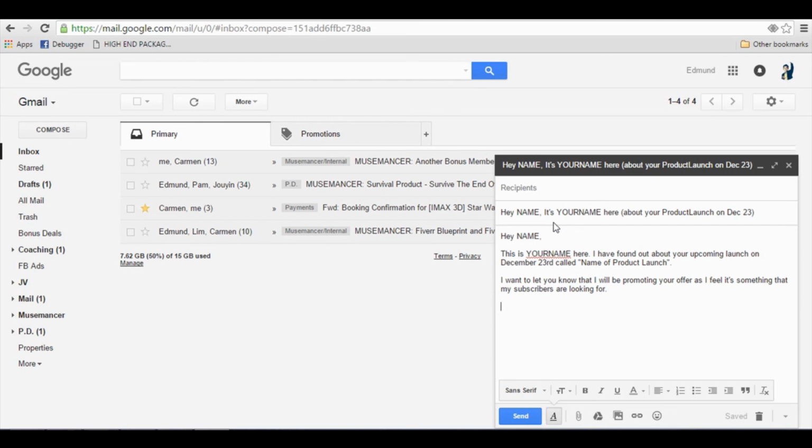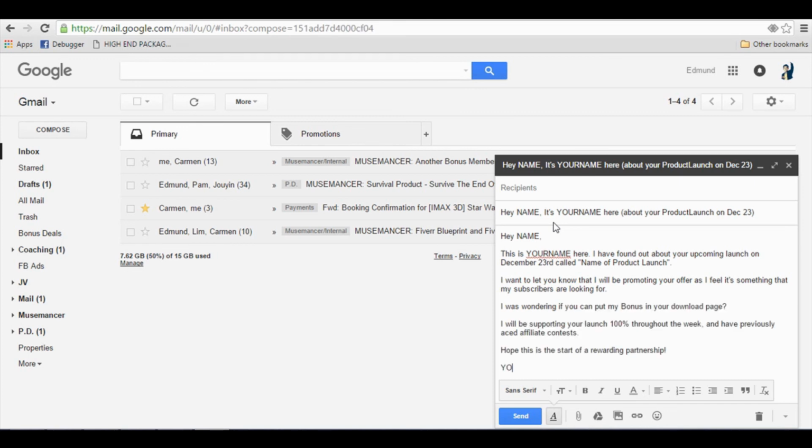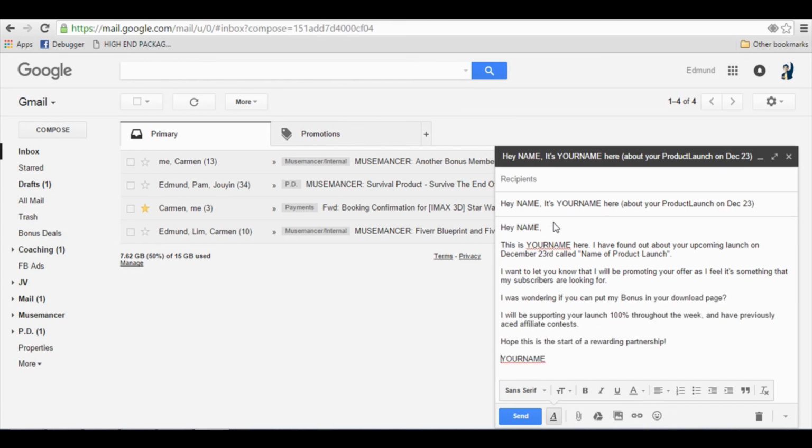Please don't write this if you really have no subscribers at all. So this will give me leverage or some kind of bargaining chips so I can ask him for permission to put my bonus in his download page. So, this is my message in a nutshell, and if he replies, only then I will give him my bonus details.